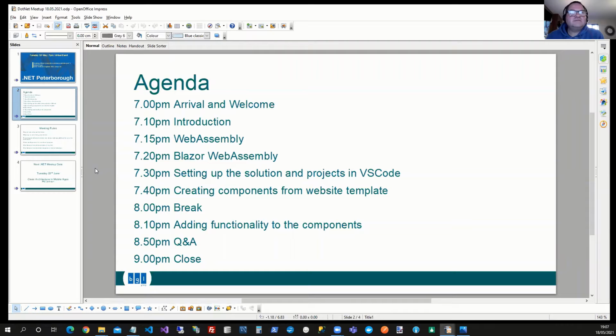So this is the agenda for this evening. Kick off just by going through these last few bits on this slideshow here. Then I'll dive into WebAssembly. We'll be discussing a little bit about WebAssembly's history and its reason for being. Then I'll talk about Blazor WebAssembly, which is what this presentation is going to be all about.